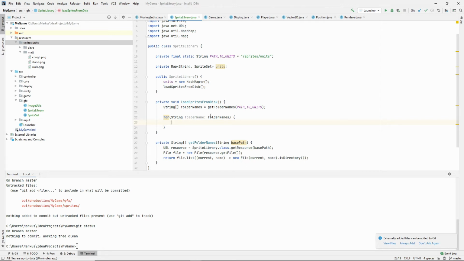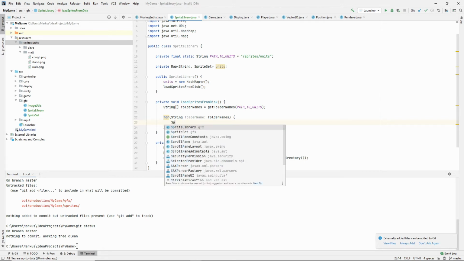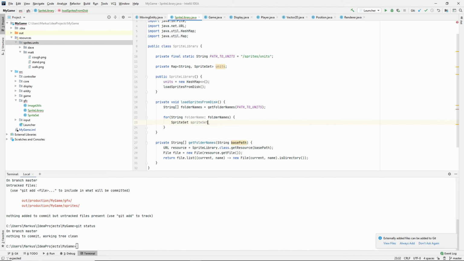So for every folder name inside of folder names, let's just make a new SpriteSet.